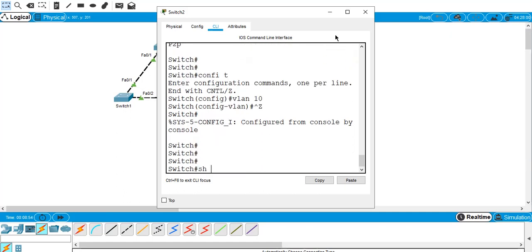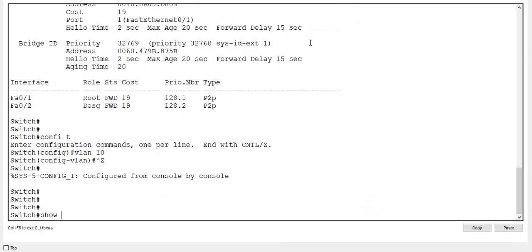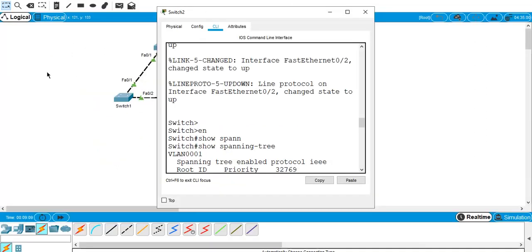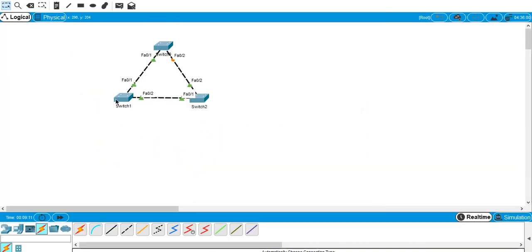Then let's show spanning tree again. I'm supposed to see multiple spanning tree instances now. So spanning tree. Okay, I'm still seeing one. Okay, you know the problem. So you can guess, once you have multiple VLANs on your network, remember your switch by default is going to be on auto.